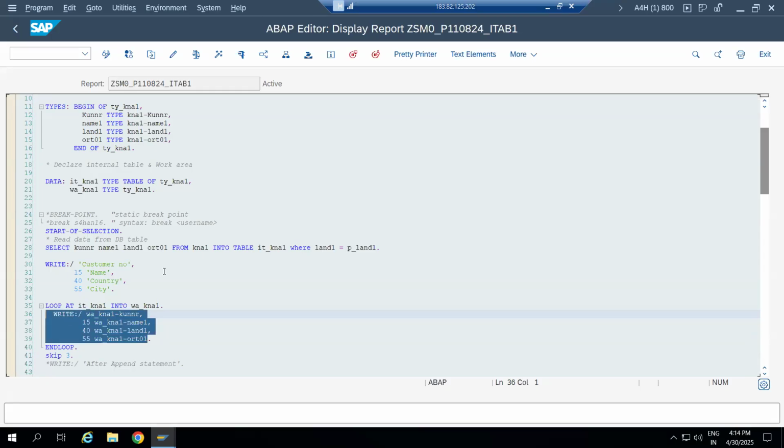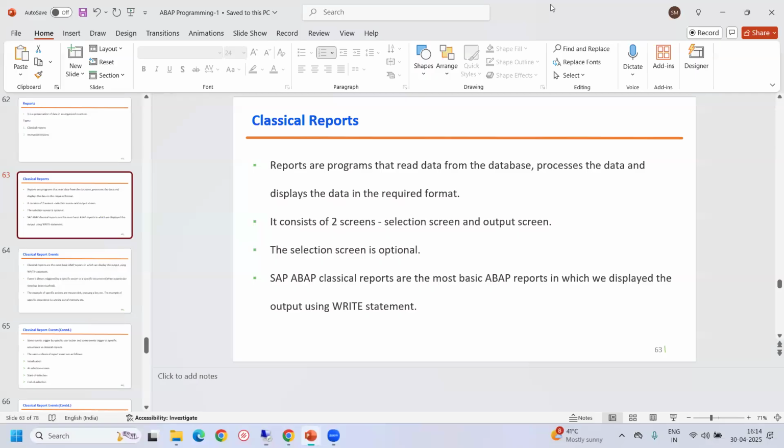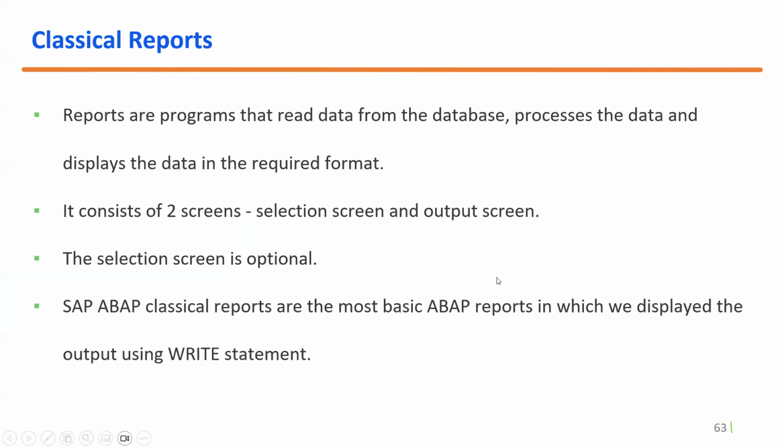So that is the reason we call this report a classical report. A report or a program which reads the data from the database table and processes the data. Processing the data means, if we have any data manipulations like calculations, or internal table operations like reading or modifying the data, those come under processing the data.